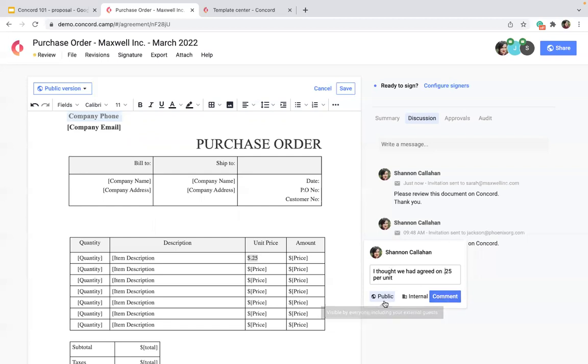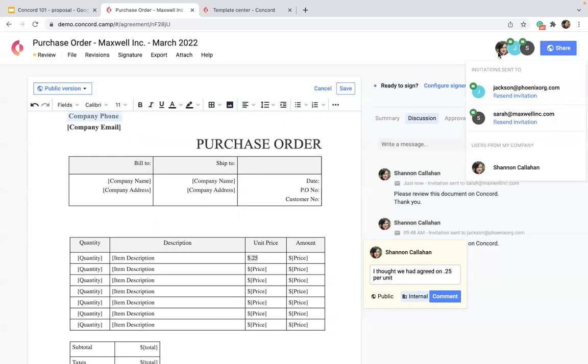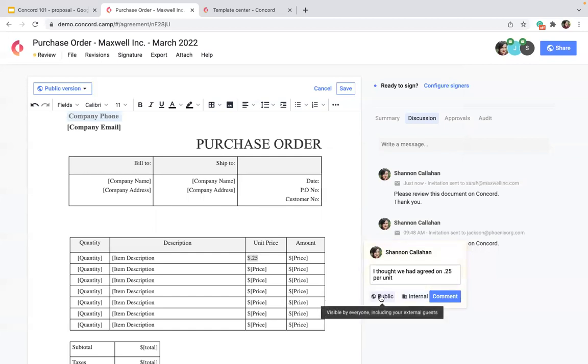Now, every time you add a comment or a discussion, it's going to either be addressed publicly or internally. Public means everybody shared to the document can view. Internal means only internal team members, so users your admin has added to Concord. So for me, that would be myself and Jackson, and Sarah would not be able to view internal. If it's public, we can all see it.